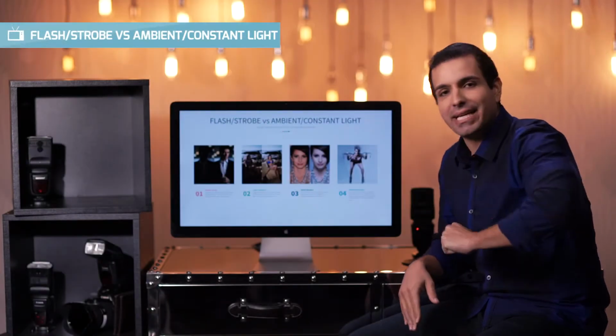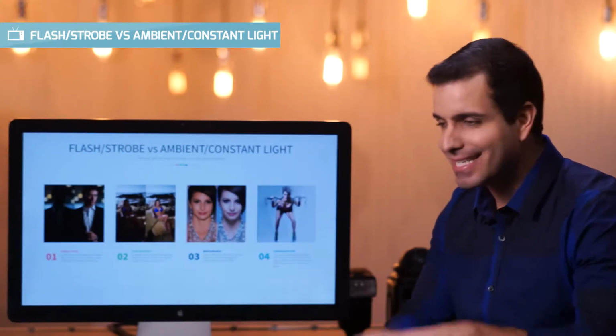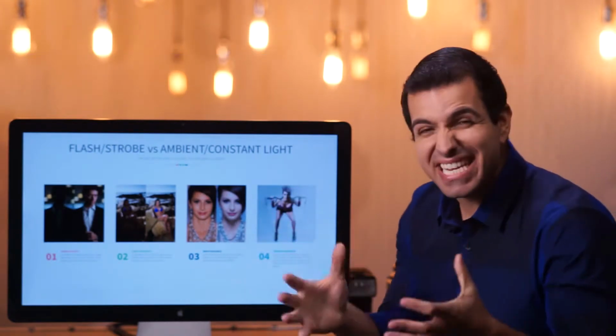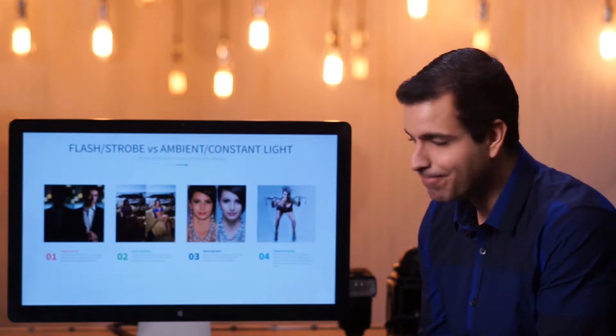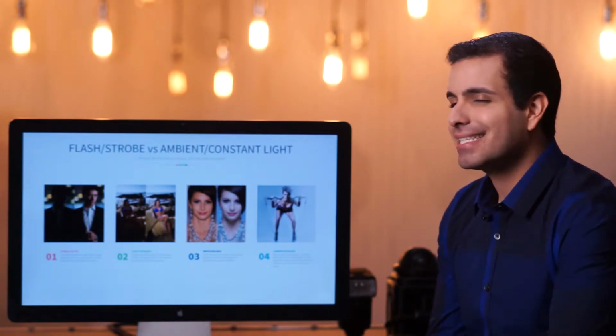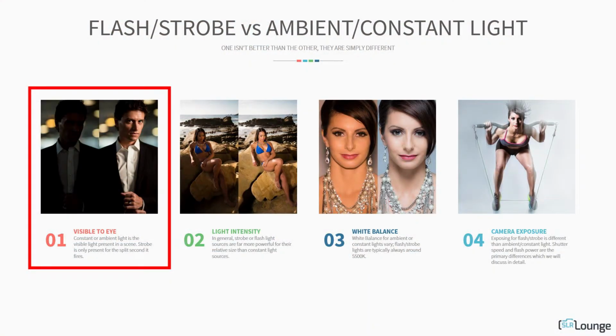Okay, so let's jump in to flash or strobe versus ambient or constant light. This is the primary foundation because you need to understand the differences between these two types of light sources. Now, let's start simply from number one: visibility to the eye.